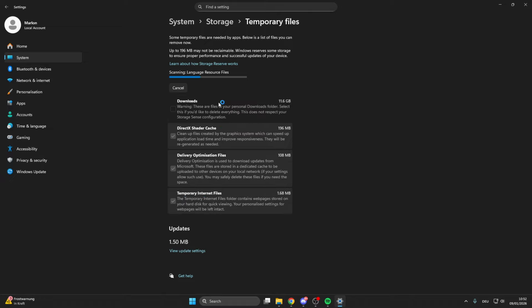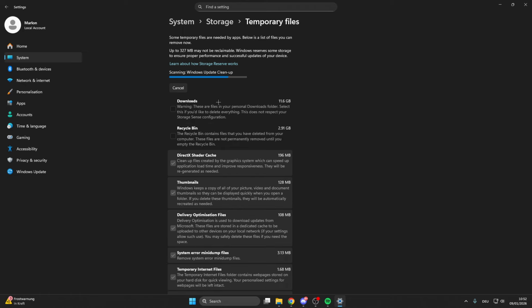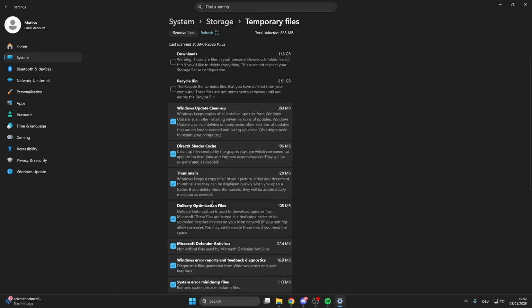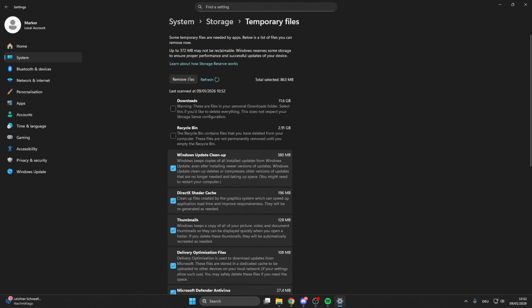So sometimes they are like error files, shader cache files, and optimization files. So make sure that you go in here, look for all, and we can also select the recycle bin if you want to, and then we can clean up all these files. So like here, error reports or optimization files or something. So here, click on remove files then. For the next step, we can close this here.